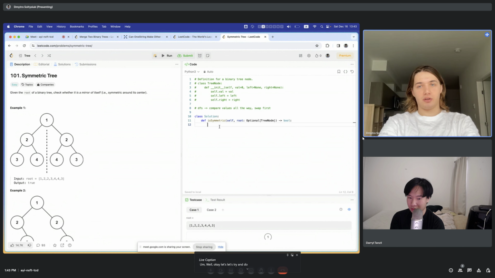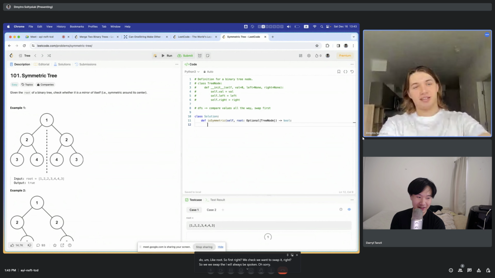Okay, let's try and do that. Let's try and do root first. We want to swap it, right? I will always be swapping the right subtrees. So basically, if I go here, I will swap 3 and 4, and then whatever it will be under.